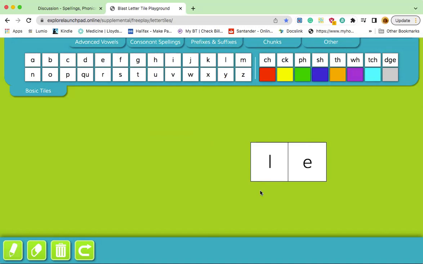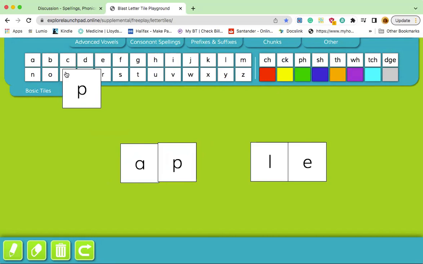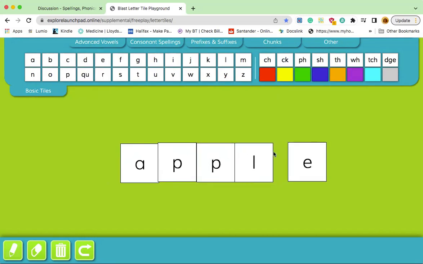Should we do one more with a short sound? Let's have a look. Apple. Should we do that? That's a really easy one. Apple. We don't want that, do we? We don't want the R. Let's get rid of that. There we go. Apple. Short sound. A. Double this letter here.